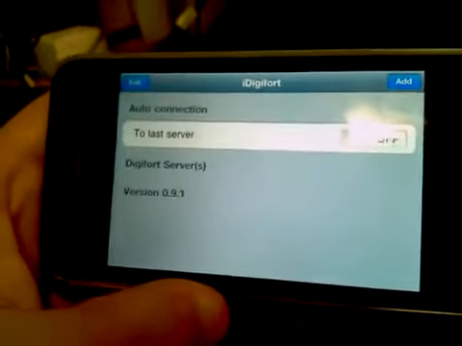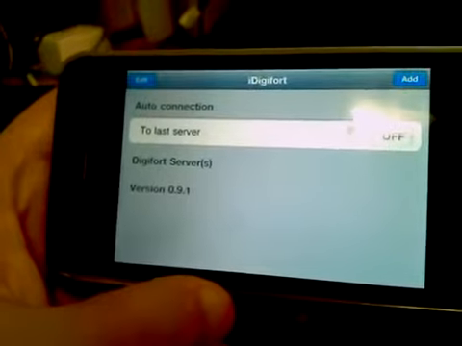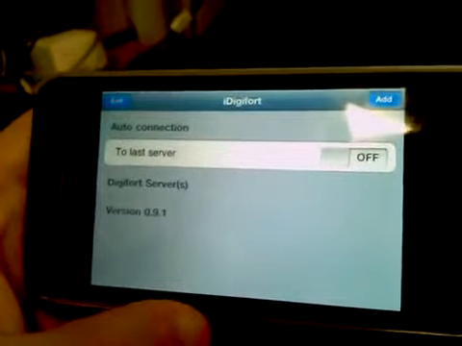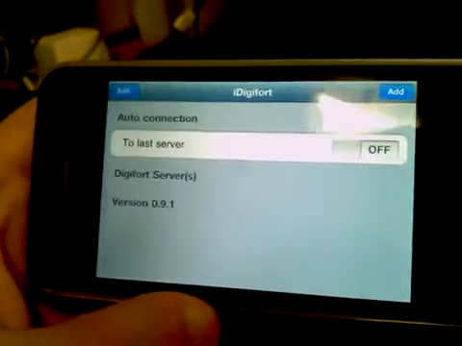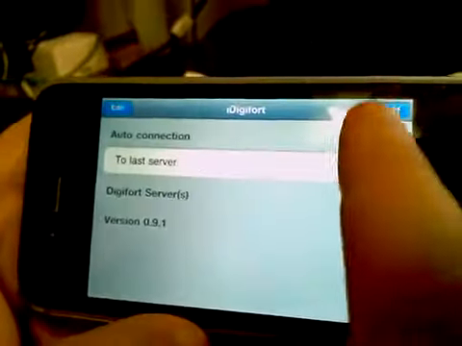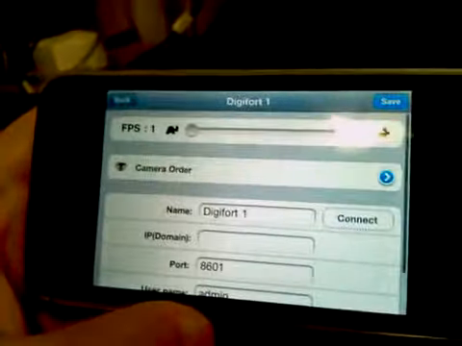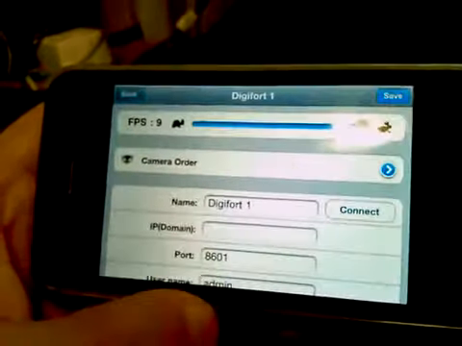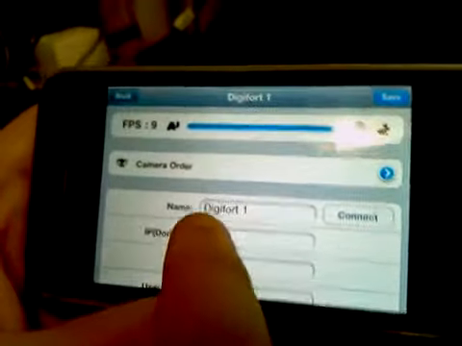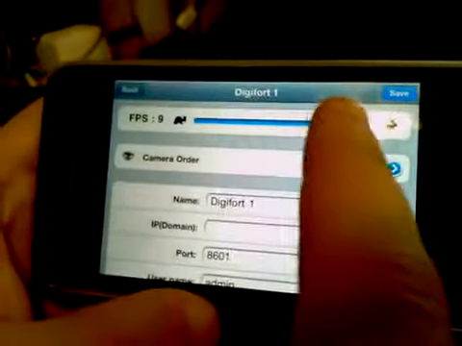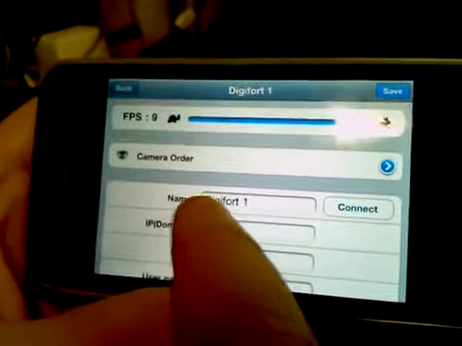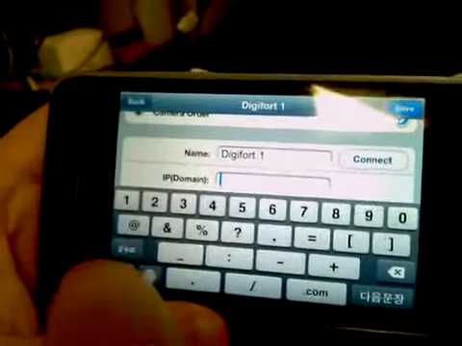Okay, so all I've done on this phone is install the Digifoot iPhone application, and I've just opened it up for the first time. So the first thing I need to do is click the add button to add a connection to the server, so the iPhone app knows where to connect to. Okay, so I've just increased my frames per second to 9, because it is on a local area network, I want it to be as fast as possible.